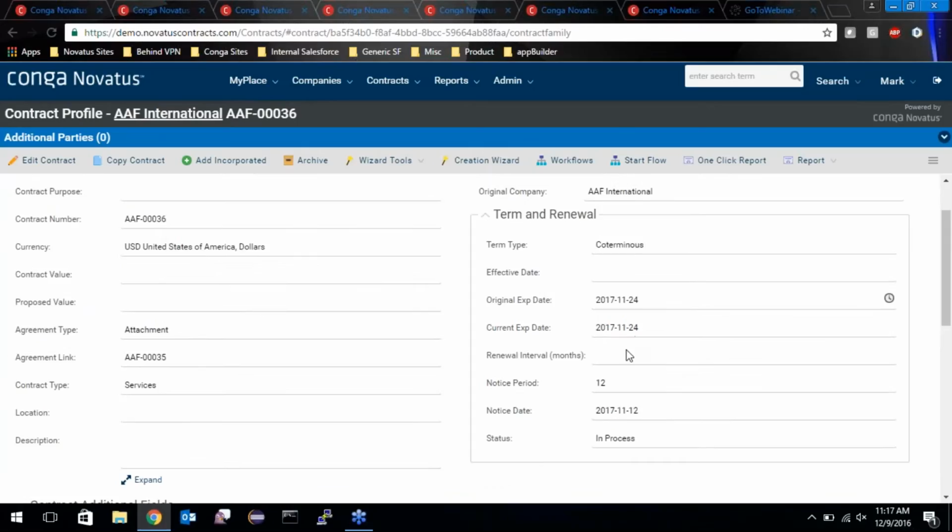So this will make life easier for anyone that's trying to make changes across an entire contract family. And instead of having to go through each contract bit by bit and changing these dates and changing these statuses, you can just change the one and have it all roll down.